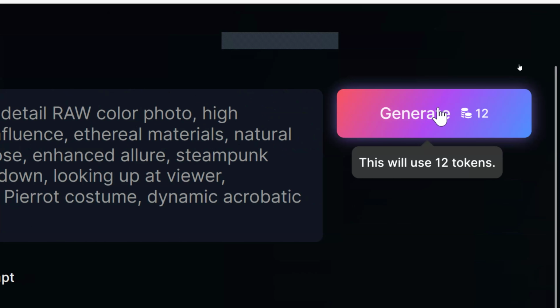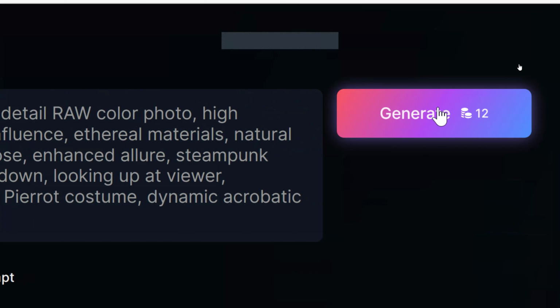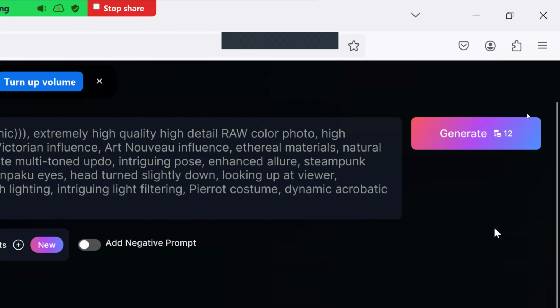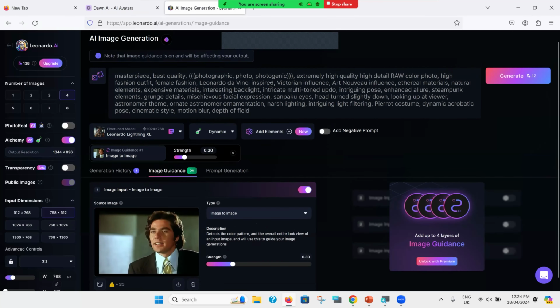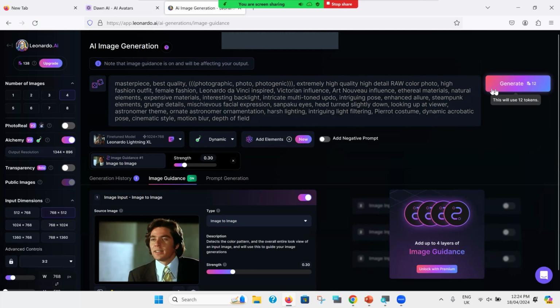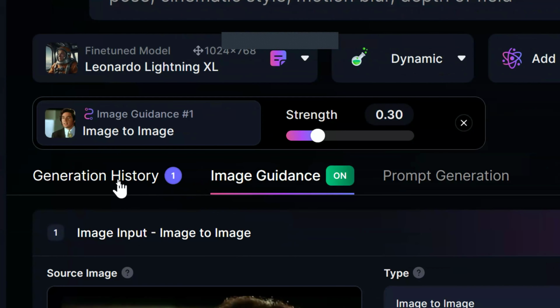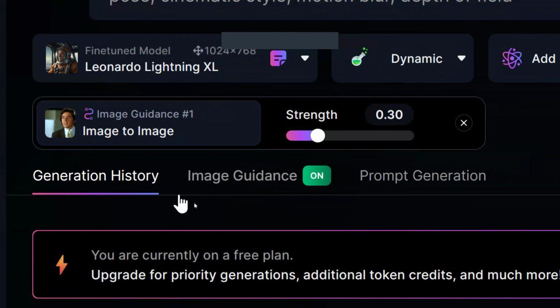It will tell you how much it will cost you. This generation will cost you like 12 tokens. It's okay to try for the first time. With each Google account you use, you have 150 tokens or coins, okay? It's already deducted the coins from my account, and we simply go here on the left and find generation history.